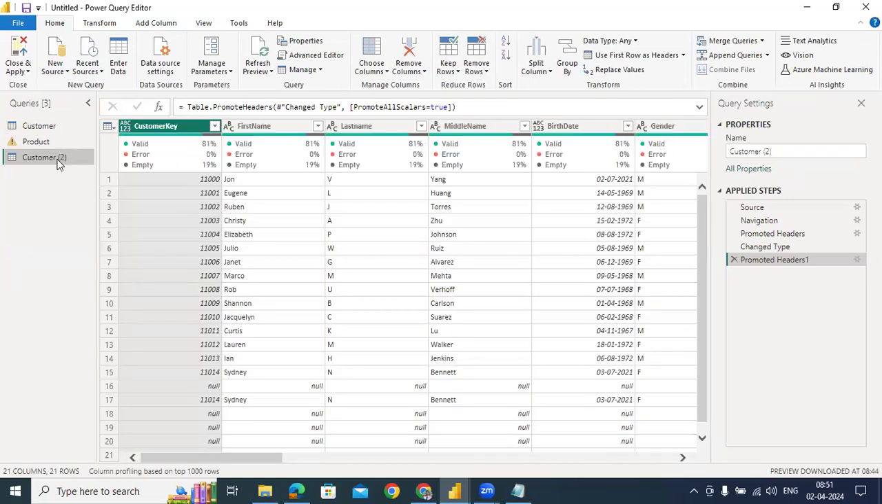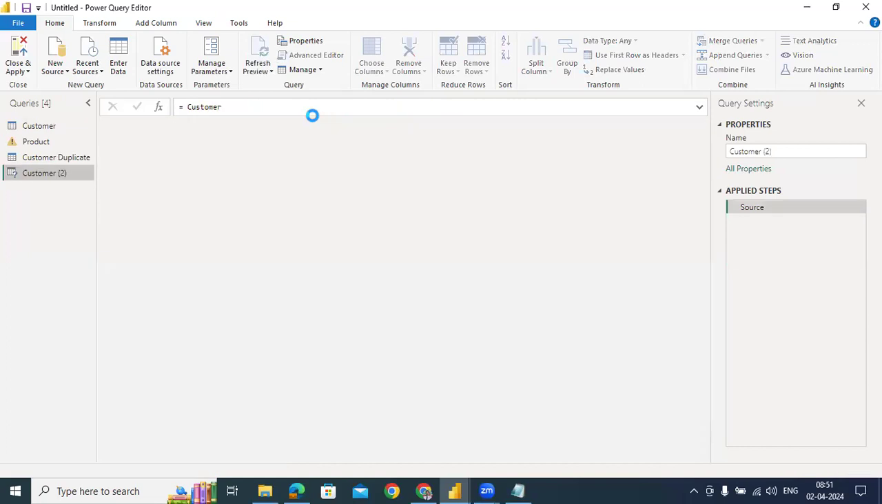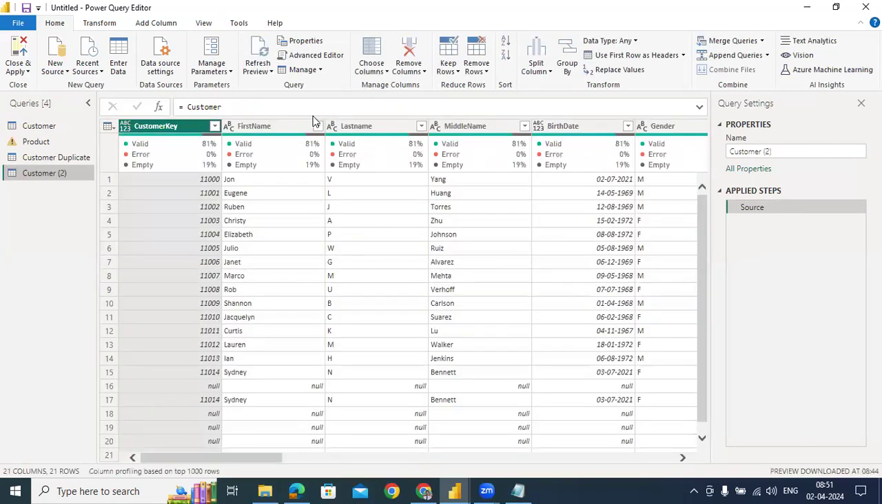How to rename this table name? Right side, or by right-clicking on the table. Here I am changing it to customer duplicate. Okay, this is the duplicate. Now go and select the customer table, again go to the Manage option, and click on Reference. It will create a reference copy of the table. Now again I am renaming this one as reference.